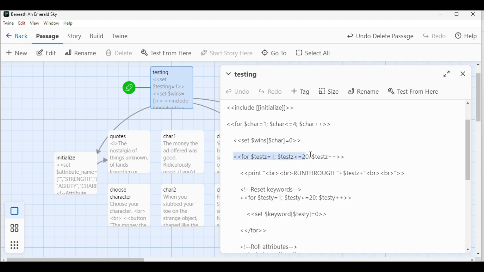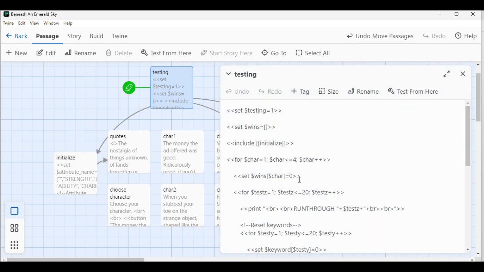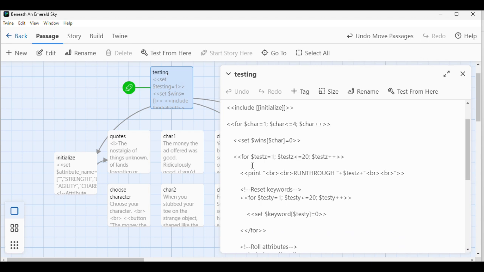Then we have another loop that goes from 1 to 20. In this case, we're using $testZ. Why don't we just use Z? Well, because we might use Z in the other passages which we're going to include in the course of this, and we don't want anything that happens in those other passages to interfere with this one or interact with it in a way that we don't want. So we use variables that we haven't used before. So instead of Z, we use testZ, and similarly we're going to use testY down there. So it's 1 to 20 because for each character we're going to send them through the game 20 times.